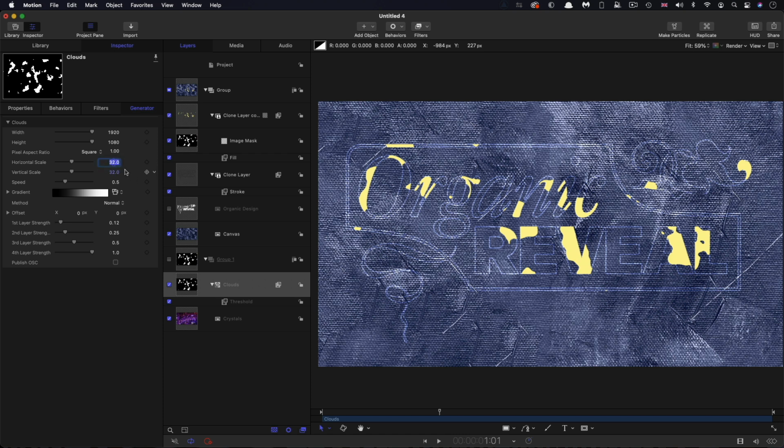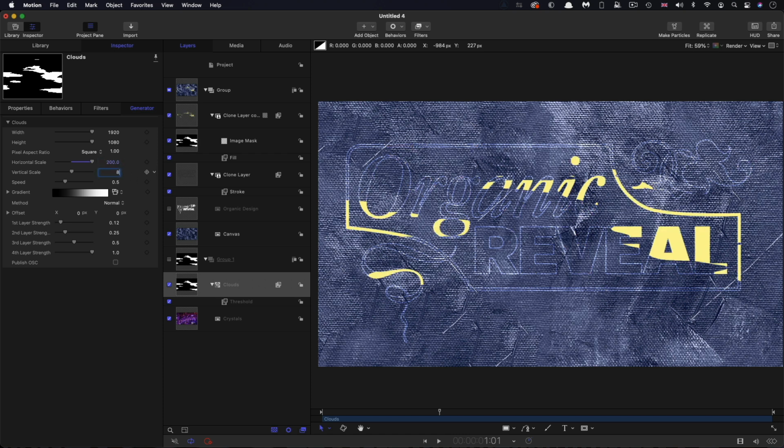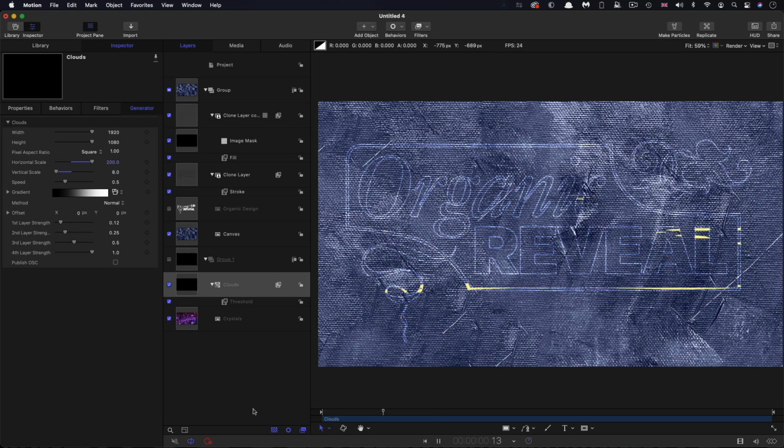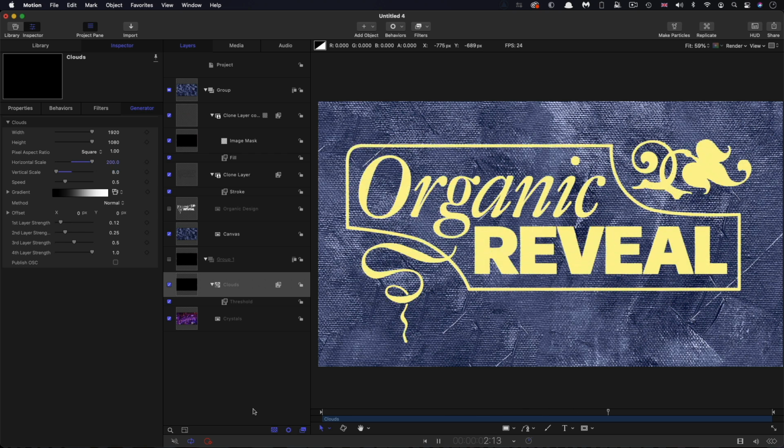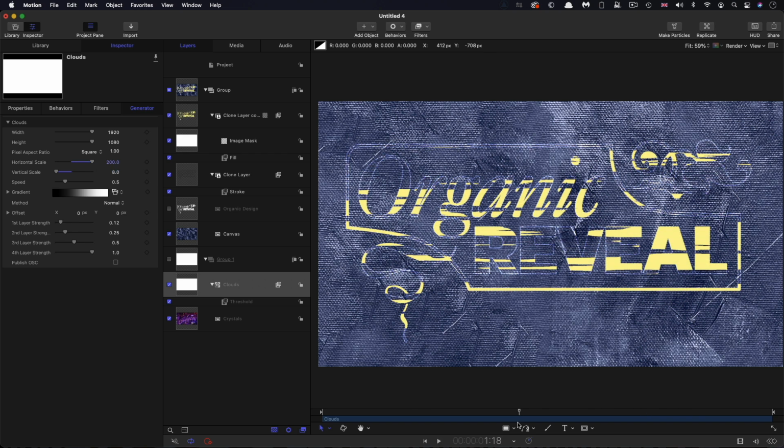So I'm going to set the horizontal scale to something like 200 and the vertical scale to something like 8. And now we've got this nice streaky reveal. And that's already a lot more interesting. But I actually wanted to have a bit of a swirl to it.